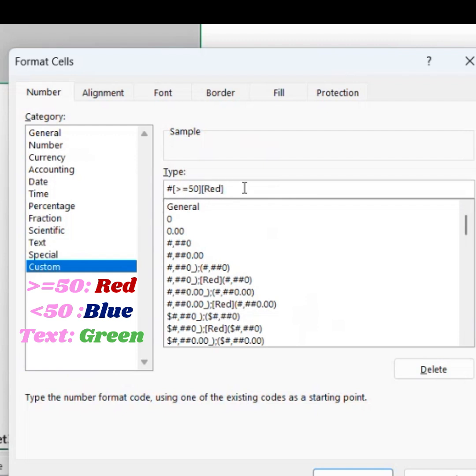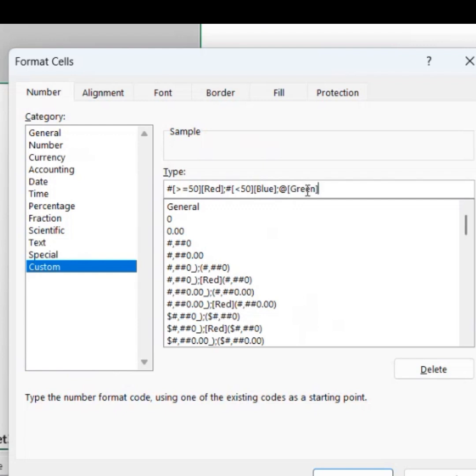So this is done with the first condition. Now for the second condition, I need the semicolon. This semicolon is a separator for the second condition. Again, number, what I want to do with it. So if the number is lesser than 50, it should be shown as blue. Okay, now I want another condition, so I'm using semicolon again. Now what I want is if it is text, it should be green. What we can use for the text is at the rate. If it is text, it should be shown as green, and bracket close.